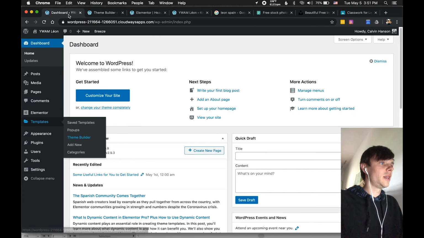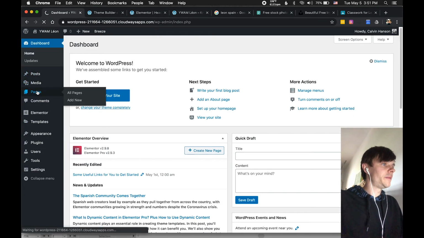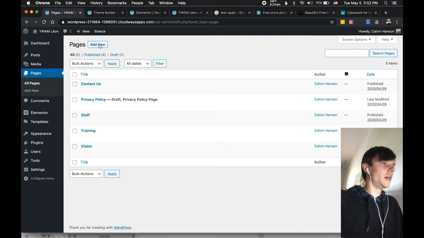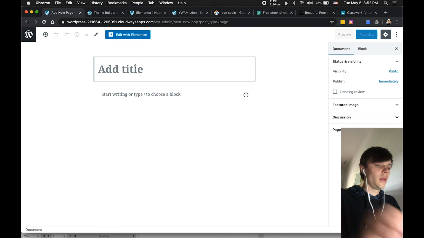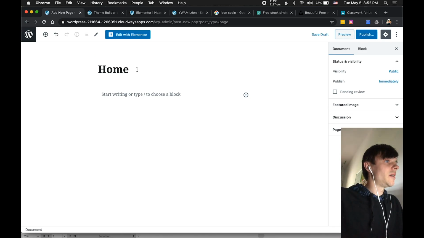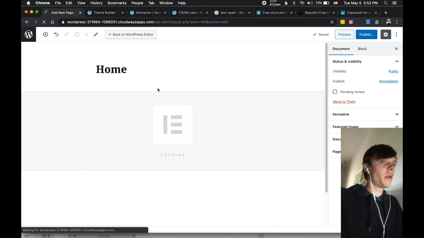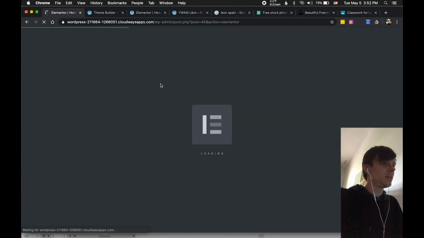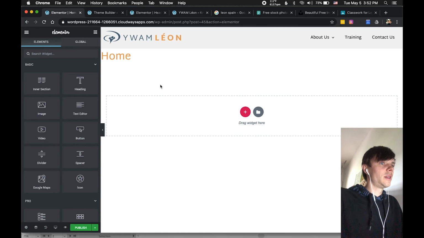And to do that, we're going to go to pages. And you can see all the pages here. There isn't a home page yet. And so what we're going to do is just say add new. And then we'll name this one home, because that's what it is. And then what we'll want to do is we can hit edit with Elementor and it'll save the page. There we go. You can kind of see that it's pretty much a blank page.